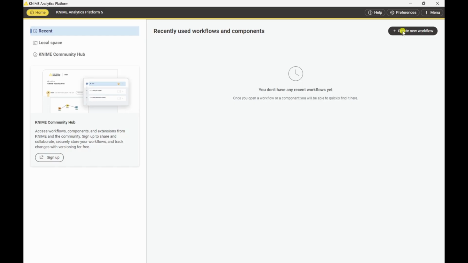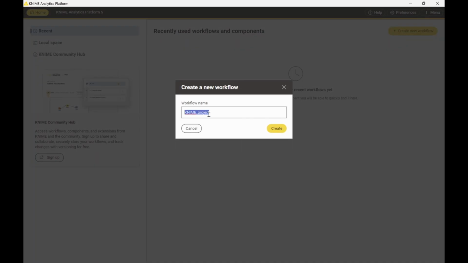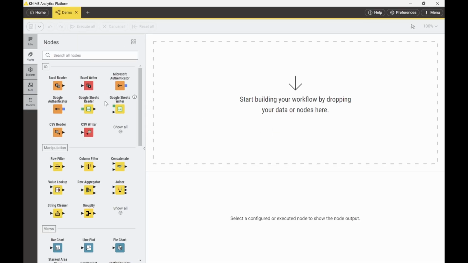Once you have opened the software, you'll see its main interface. Let's begin by creating an example project. This will allow us to explore each part of the workspace and see how everything fits together.